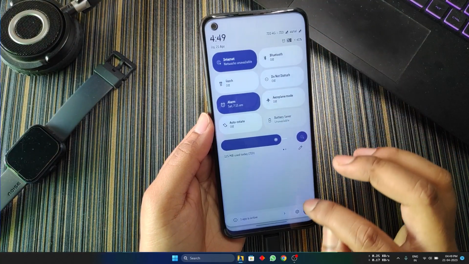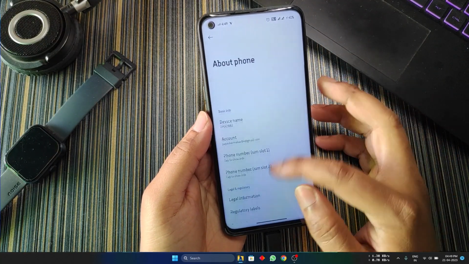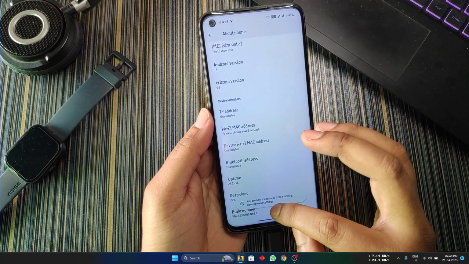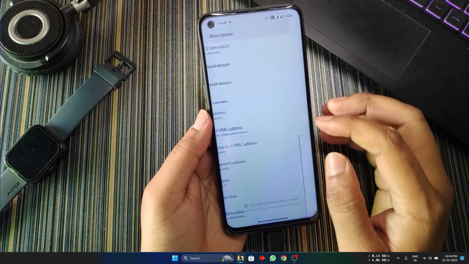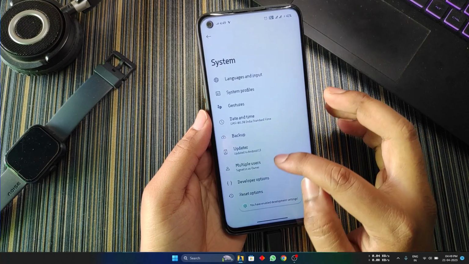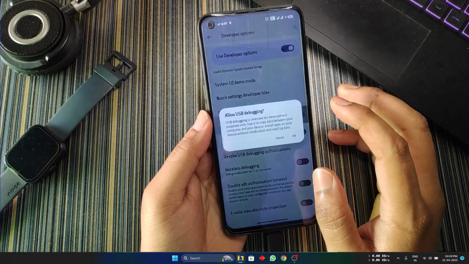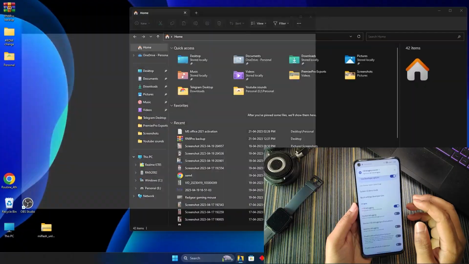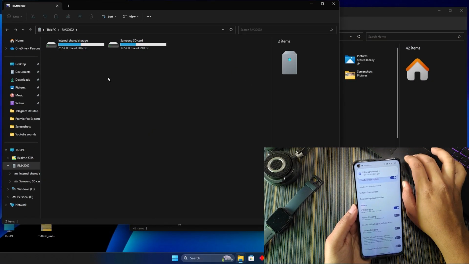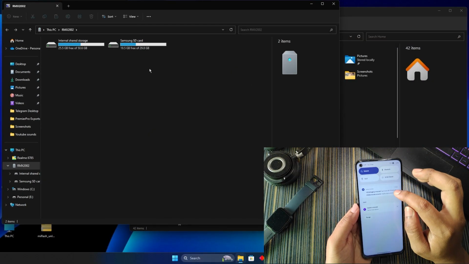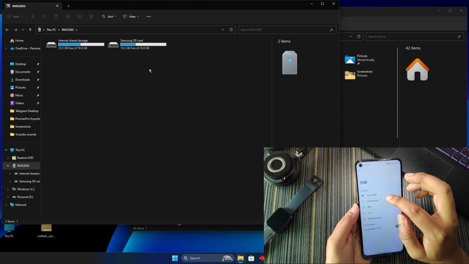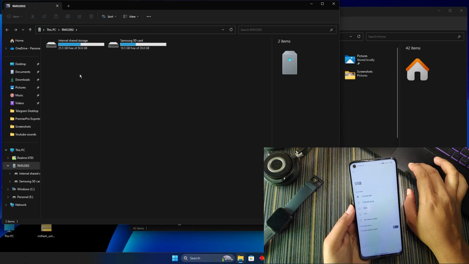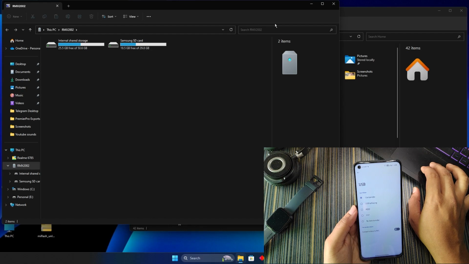It's quite easy. Just go to settings, tap on the build number 6 to 7 times, enter the passcode, go to system, in the developer options turn on the USB debugging, and now you can see the internal storage is showing, and the default USB configuration is set to file transfer, so it is showing the files. So without turning on the developer options you cannot use the USB file transfer.